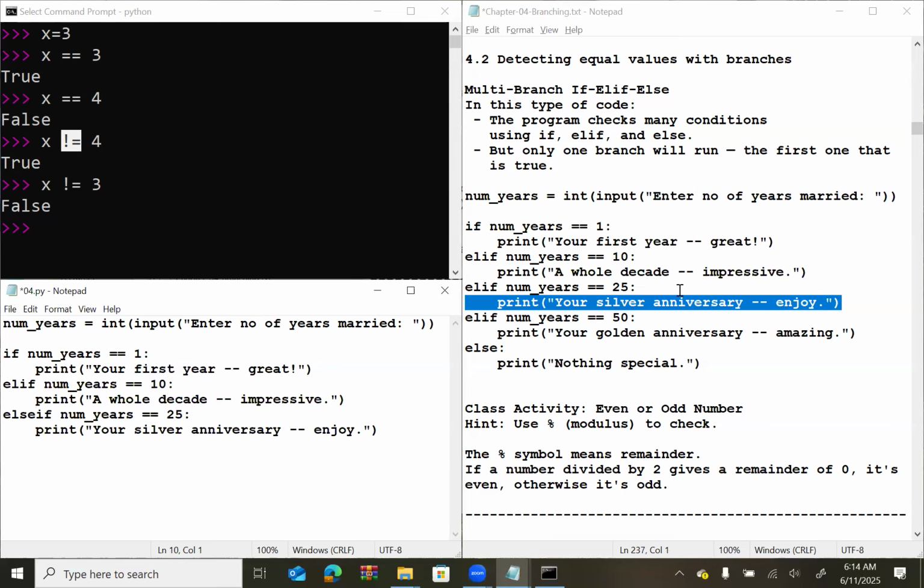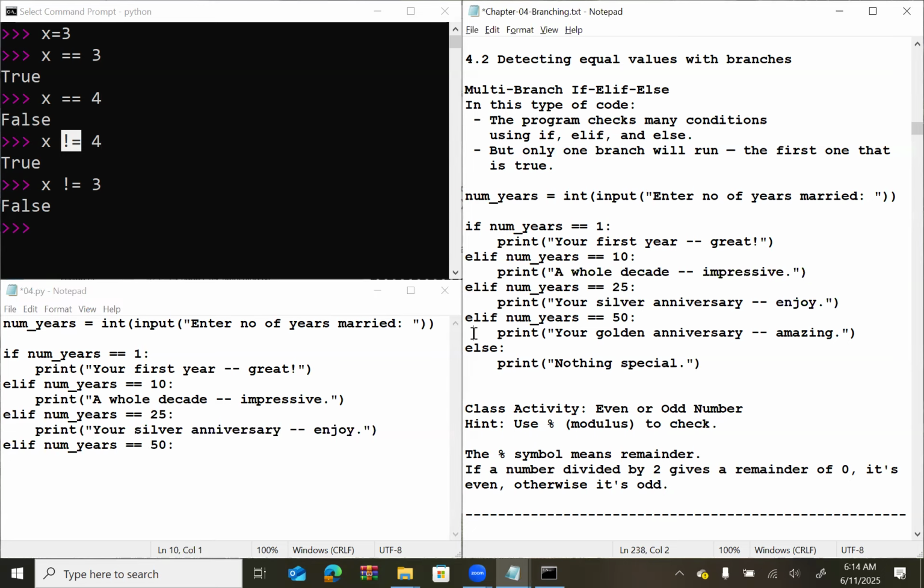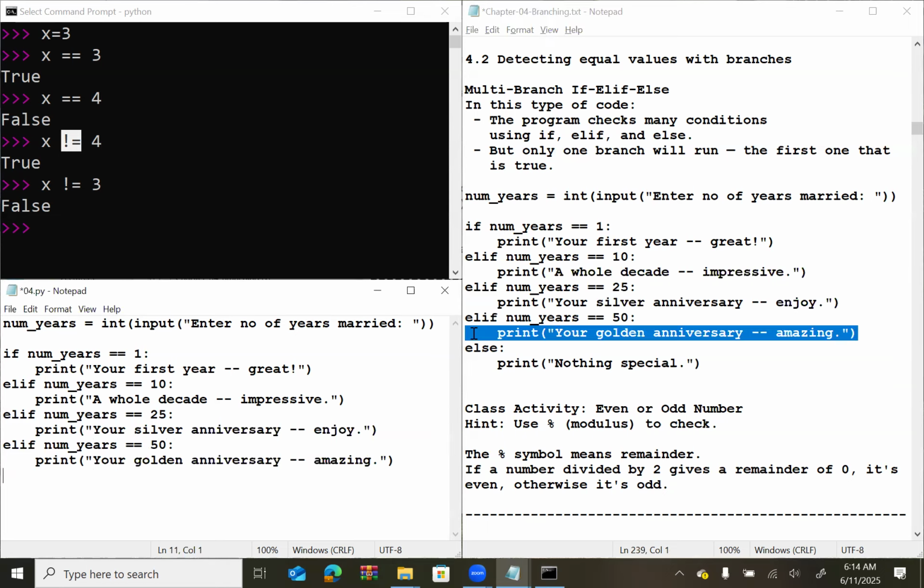And similarly, it is elif. Elif num years is equal to 50, then I say golden jubilee. And else, print nothing special.